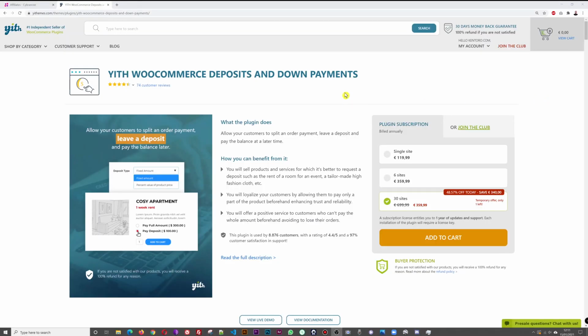Okay guys, so today we're going to review the YITH WooCommerce Deposits and Down Payments. Basically, the plugin allows your customers to split an order payment or leave a deposit and pay the balance at a later time. From our picture here, you could be renting apartments by the week. It's $300 per week, and your customers could pay a deposit of $100 upfront and pay the $200 remaining at a later time, either on site, in cash, or even online, as I'm going to show you now.